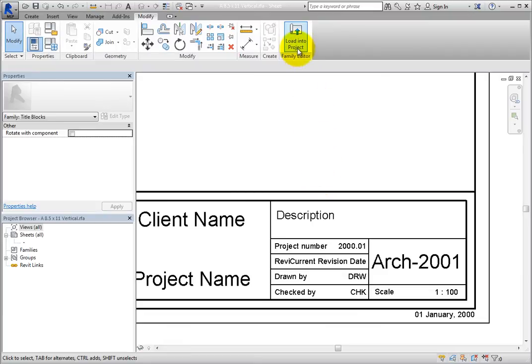Take note that you should not simply save this title block right now. You should use Save As and select the location and file name. If you use Save, it would save over the original title block you started with. In this case, choose Load into Project and come back later and save the family.